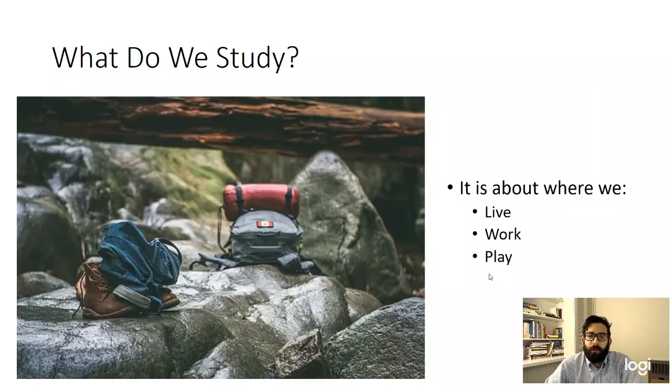And so we also sometimes forget that in academia, we focus on things that seem like problems or issues. But for environmental sociologists, it's also about where we live, work, and play, in the sense that there's plenty of research that focuses on what you do in the natural environment that is beneficial to you as a human being.